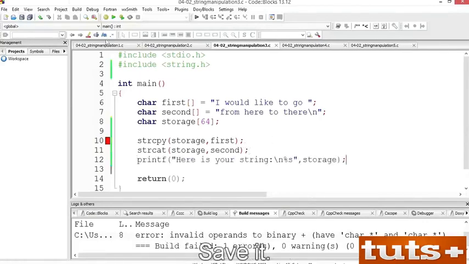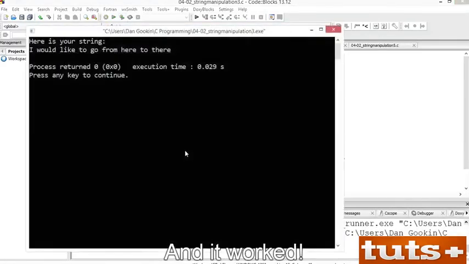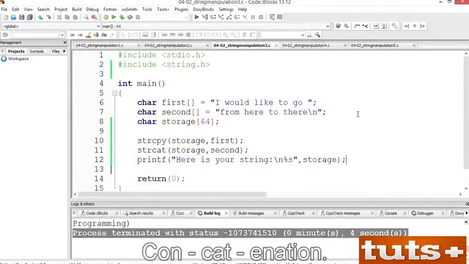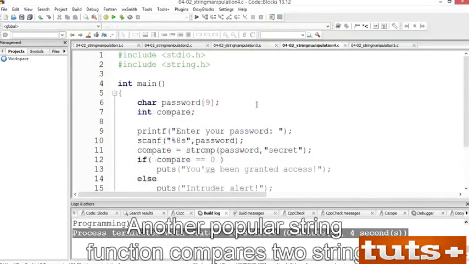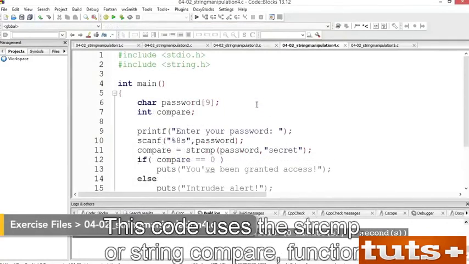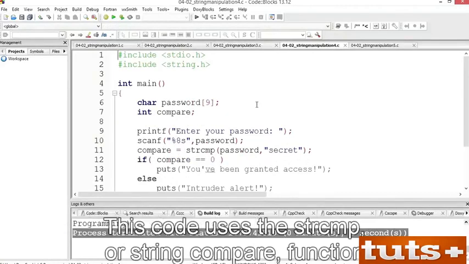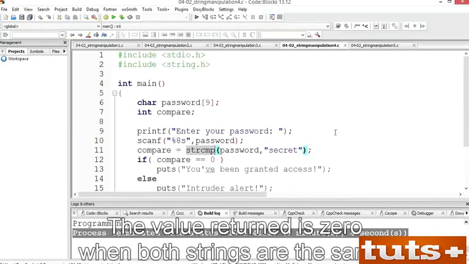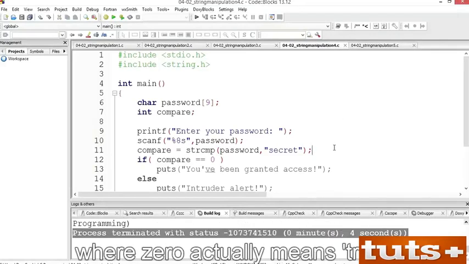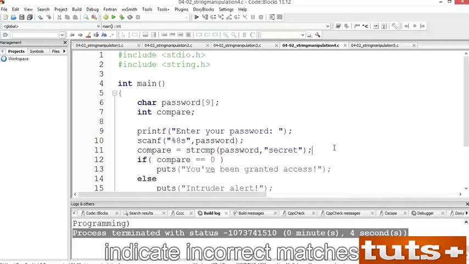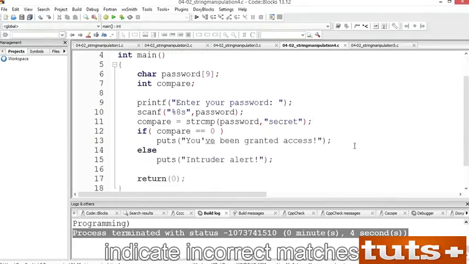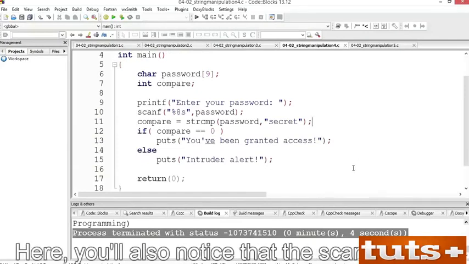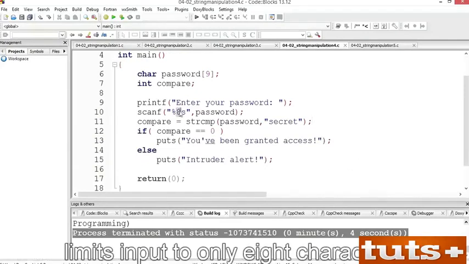Concatenation. Another popular string function compares two strings. This code uses the strcmp, or string compare function, to compare two strings. The value returned is 0 when both strings are the same. That's one of those weird times where 0 actually means true. Values less than or greater than 0 indicate incorrect matches. Here you'll also notice that the scanf function limits input to only 8 characters. The input matches the 8-character limitation on the buffer. The buffer is 9 characters to account for the null character at the end of the string.